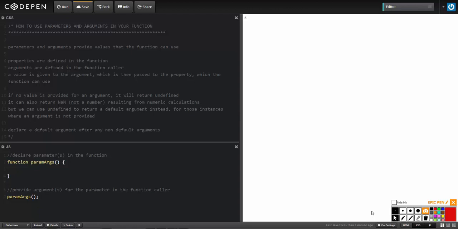I'm going to take a look at how to use parameters and arguments in a function. Down here I've got a basic function. This is a shell of a function with the name param args. And you would declare a parameter in between the open and closing parentheses of the function. Down here I've got the function call. And that's where you would provide the argument, which would be, for the most part, a value.